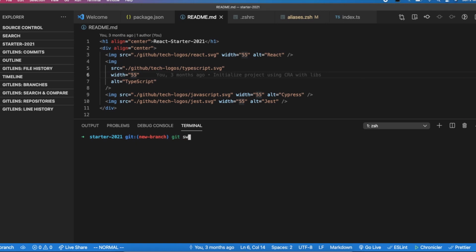Let's see something else. Generally, you must be used to creating a branch using git checkout -b and that set of commands, right? There is a command called git switch in the recent git update.